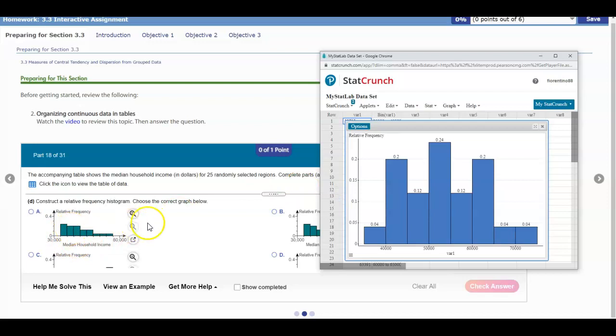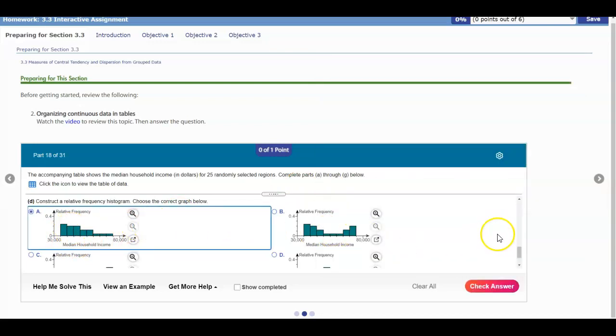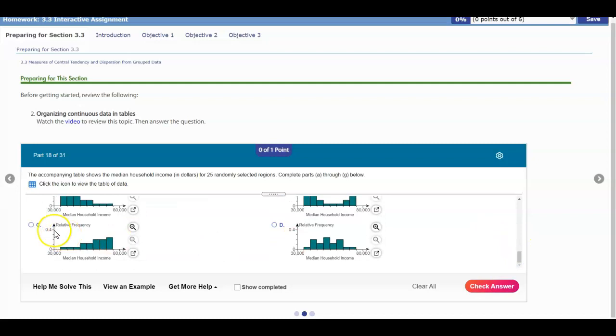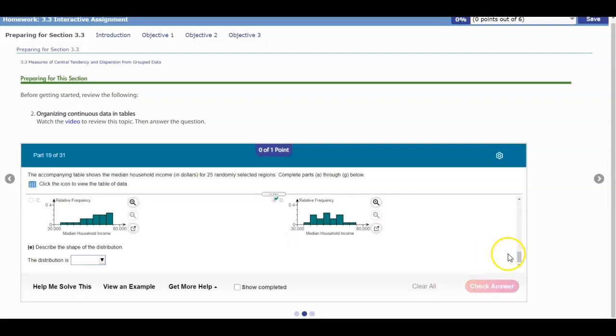So it doesn't resemble part A. It doesn't resemble part B. It doesn't resemble part C. And it looks very similar to what we have in part D. So we're going to check our answer, and there is our result.